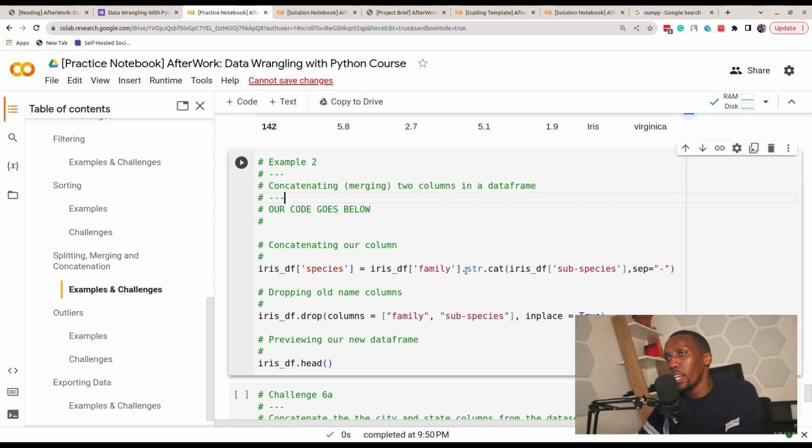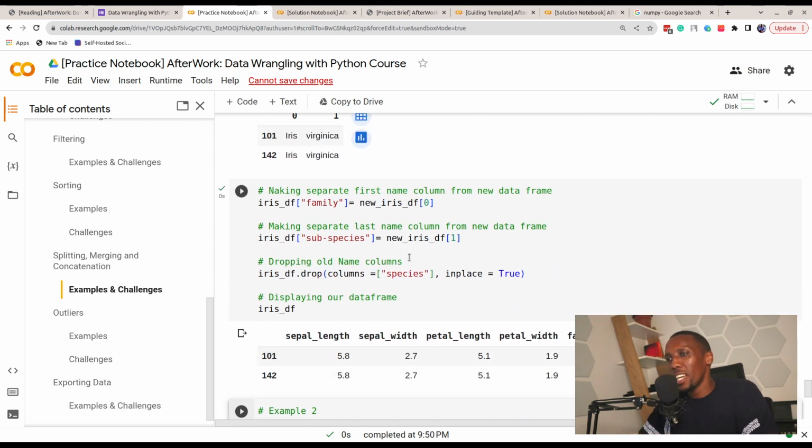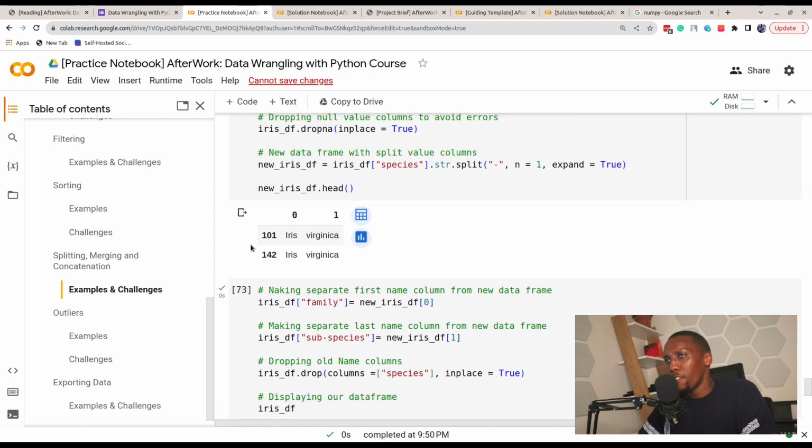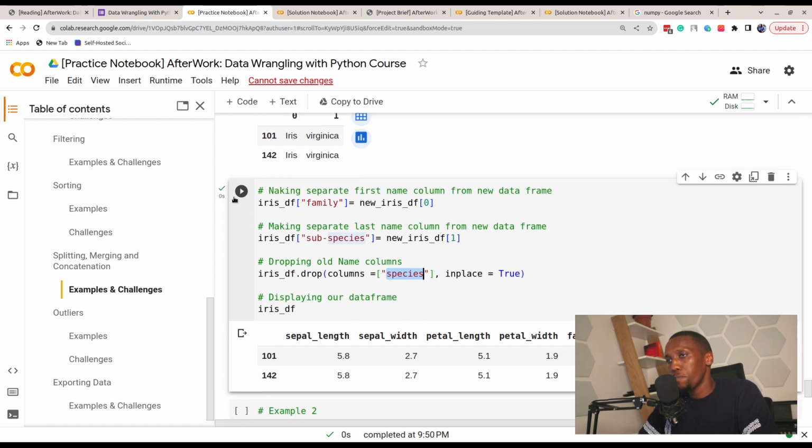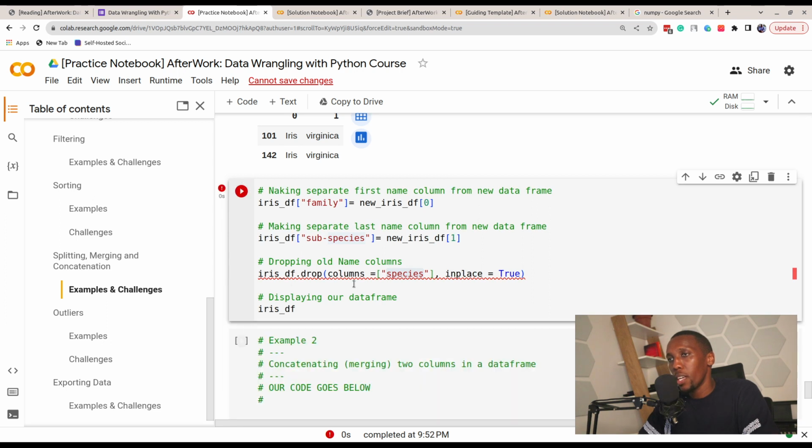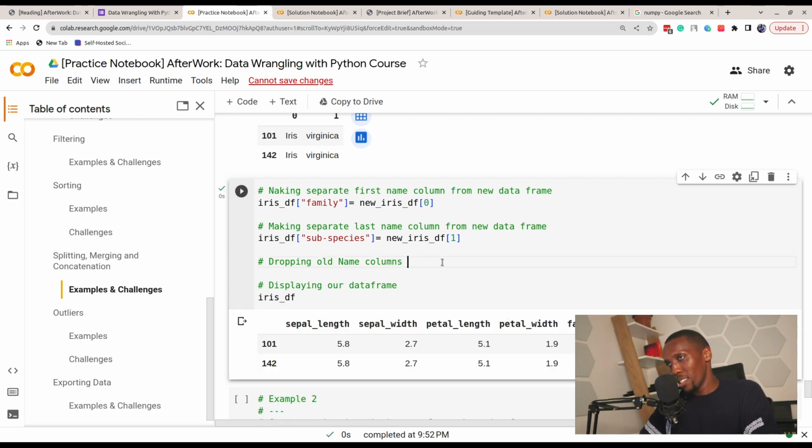All right, just for clarification, what we have done is that we split the values and stored them in a new iris df. In that new data frame, we have one column and another column. The values of the first column in that new data frame, we store in a new column in the old data frame, which will be the family column, and the same case with subspecies. And we drop the old column species. Then we display our data frame. Oops, I've already deleted this, so I've already run this cell, but in your case, you wouldn't have. So you get this as the outcome.